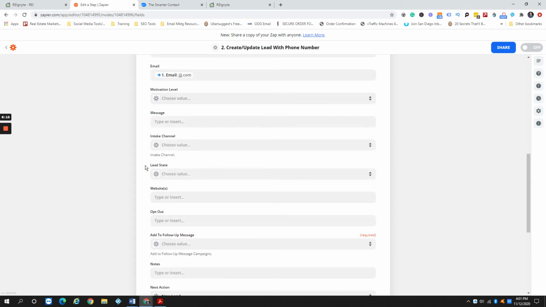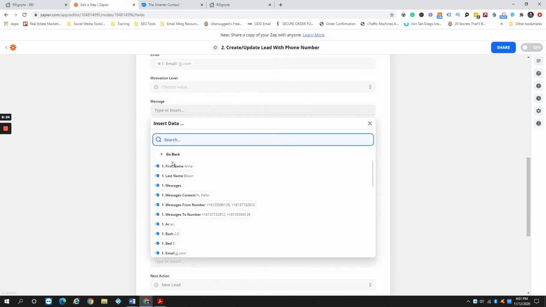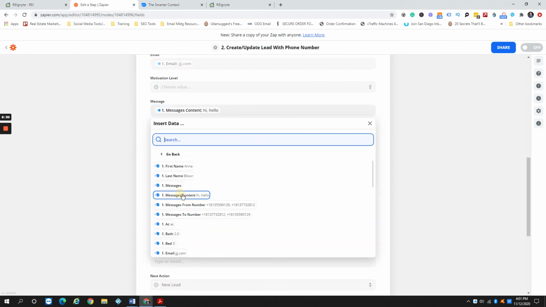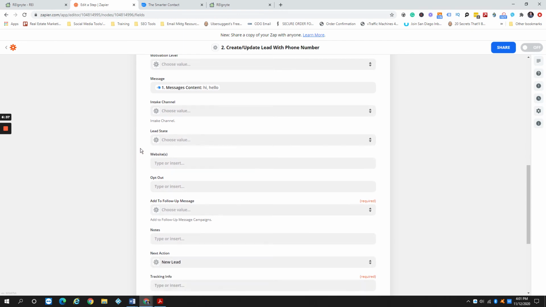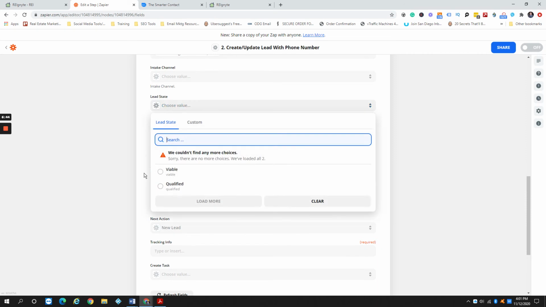And then message right here, this is where you would put message content. This is where your text message content is coming from. And then of course you would put messages content, and it'll actually have the text message conversation zap over. Intake channel, I would leave that blank. Lead status, you could probably put qualified, because obviously you're only going to be pushing over qualified leads. Websites you can leave blank. Opt out you can leave blank.